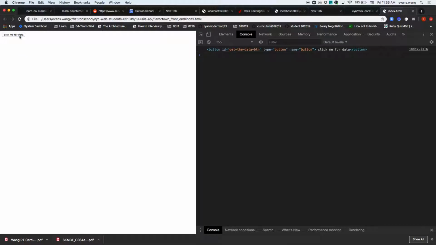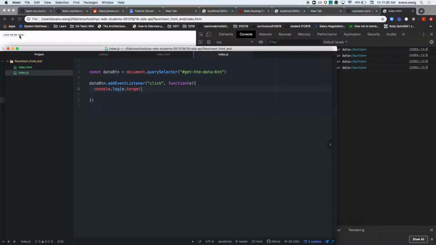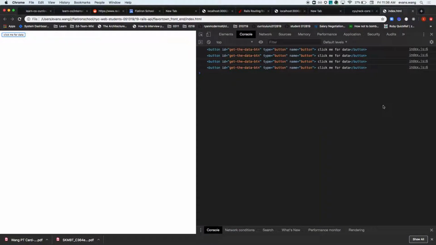So I click it and I get that e.target. Cool, what can I do with this? Well, this button is supposed to give me data, right? So how can I do that? How can I get that data? How can I fetch that data? Fetch it, yes.